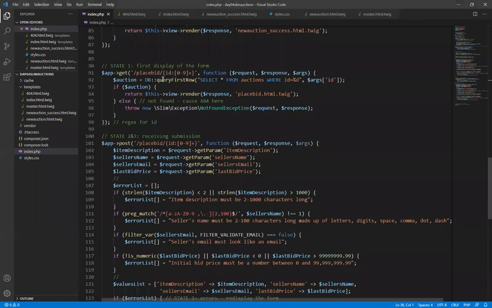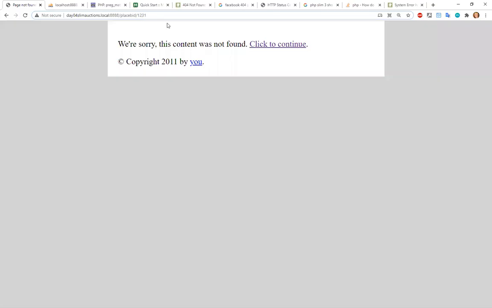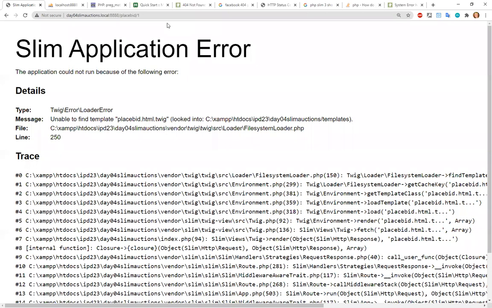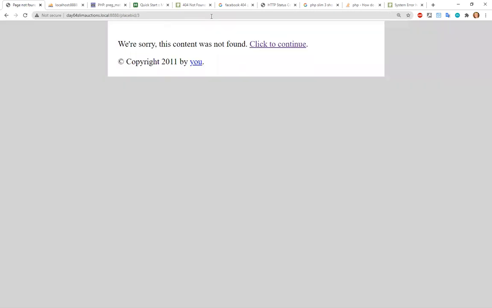So I was right here, right? It matches the regular expression, but I didn't actually find the auction. Right, so you see this one, if I put 1, it's actually okay because I just didn't create the template, but the auction number 1 was found, right? Auction number 2 is found. Auction number 3 is not. There you go. So I get my 404.